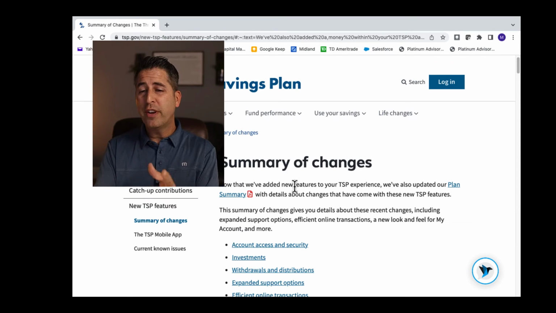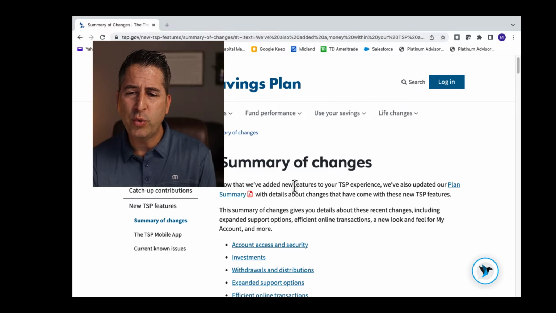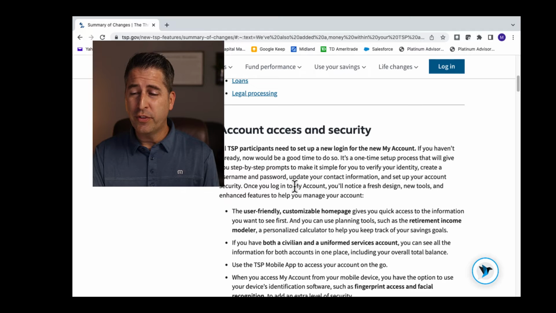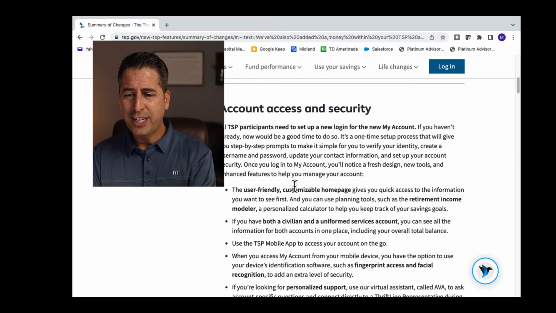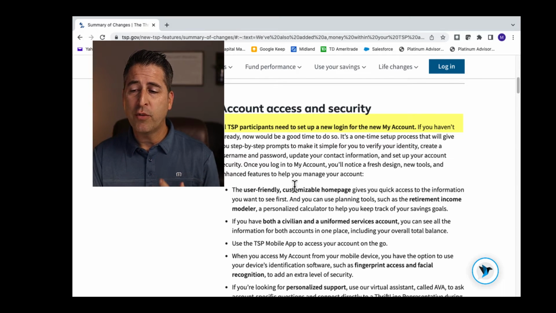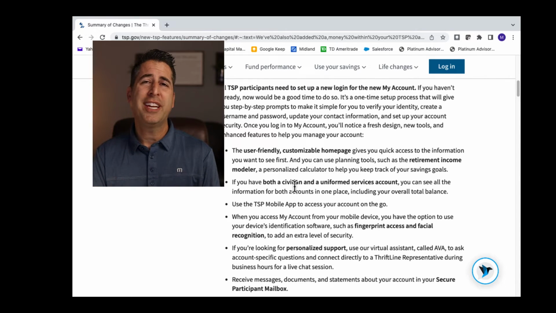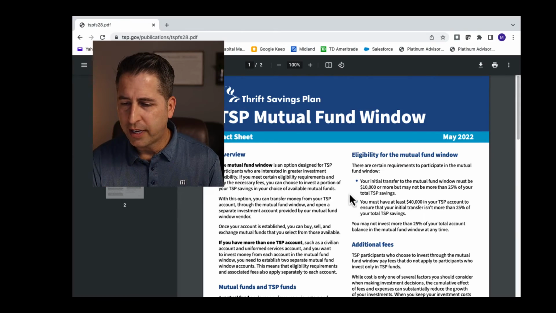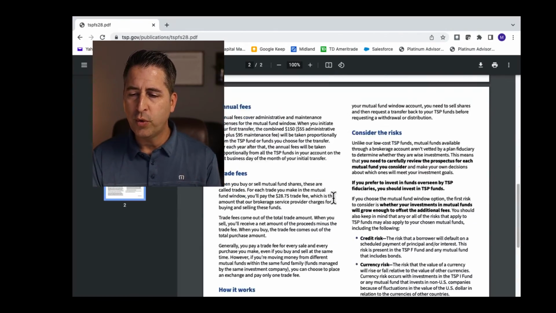So if we jump over to another page on the TSP, just talking about the new changes, new features of the TSP, the mutual fund window is one of those. You'll also notice that all TSP participants need to set up a new login for the new My Account. So even if you've never logged in before, they're making you log in now because most of the things that you do now with the TSP are all online. There's no more paper copies that you print out and you turn in. Everything is online. So TSP has also put out this publication going into more detail on the mutual fund window.